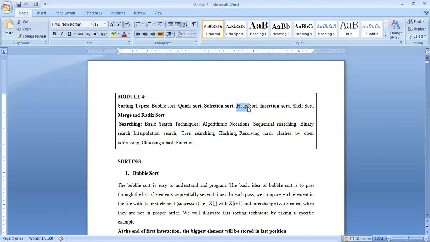Heap sort, a very interesting algorithm. How does it do the sorting? In two patterns, right? We can construct a min heap or a max heap. If we want to arrange the elements in ascending order, we can construct a min heap. Or if you want to arrange the elements in descending order, we can construct a max heap.